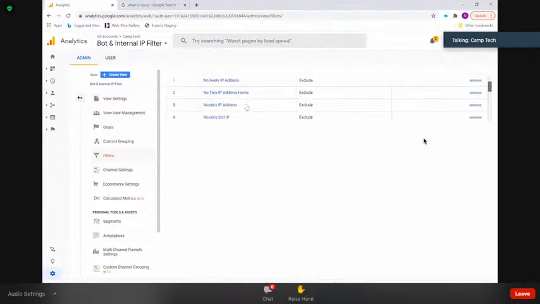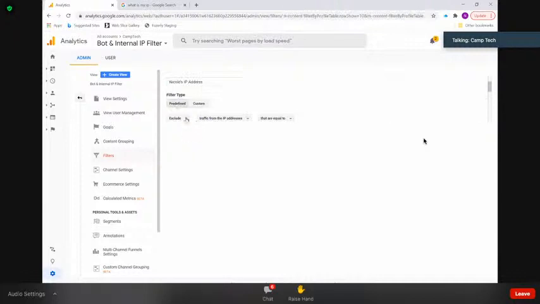So my IP address, I've done this before. It's already excluded. So I will just show you in here. You can see when you go in, it'll let you choose exclude. Traffic from IP addresses is what you'll select, and then that are equal to, and then there should be a box here where I can add this in.